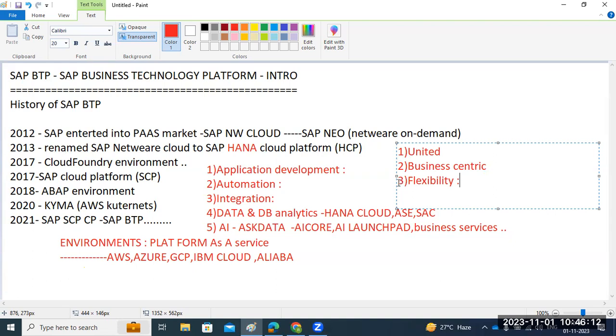This is what I wanted to deliver today, just as an introduction. It's not the real class. It covers why BTP is very important, how they rebranded their environment to the BTP platform, and what main services they provide to customers. First of all, what is BTP?